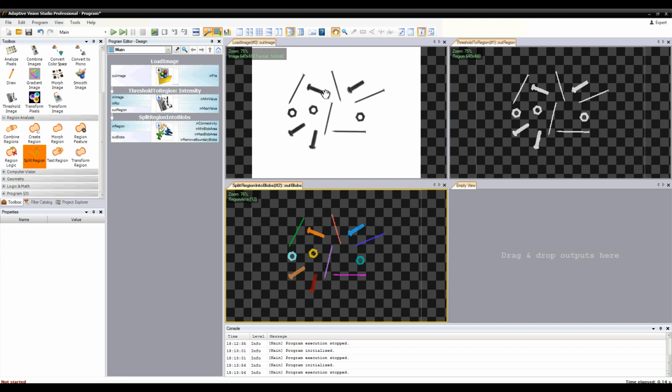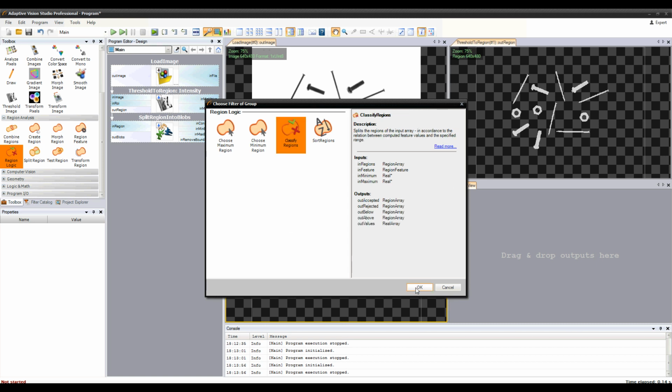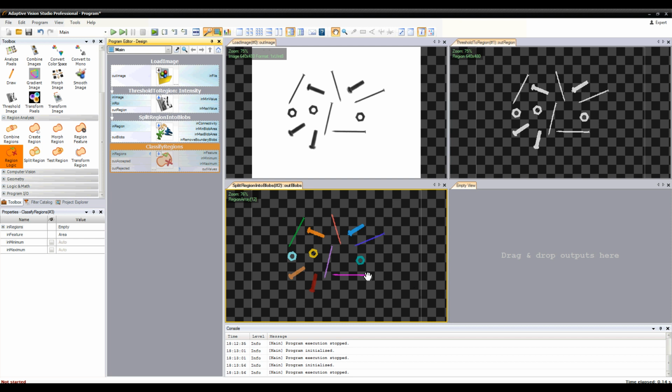Now let's have a look at the nails. The feature which distinguishes them from other objects is their length. We can easily use it to classify the regions to have only those corresponding to the nails. In order to do this, we'll use the region logic group and the Classify Regions filter from it. Okay, now I'll connect them.